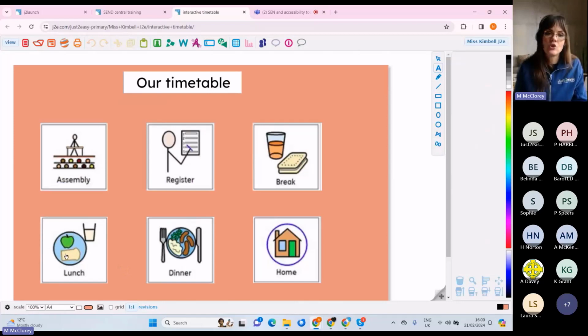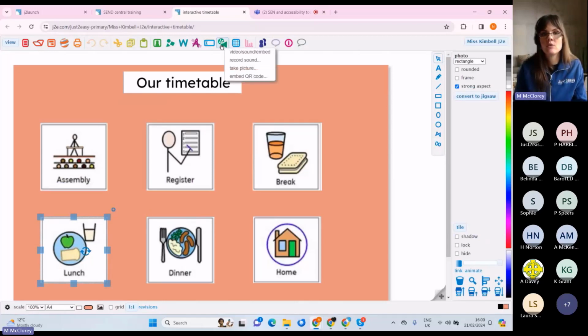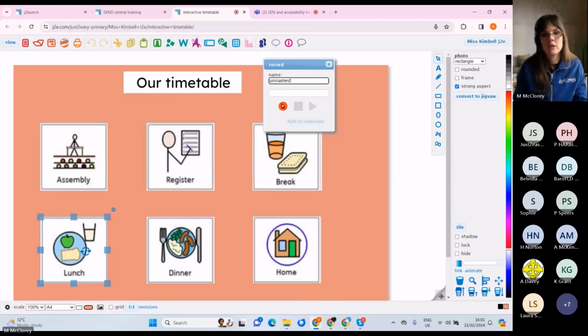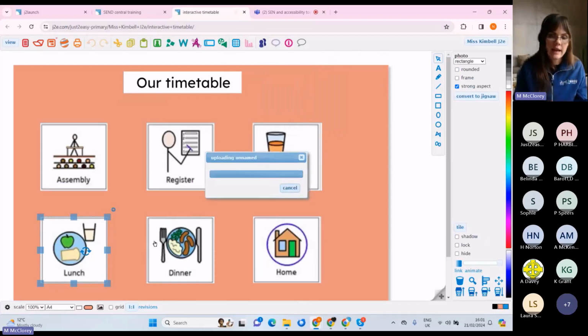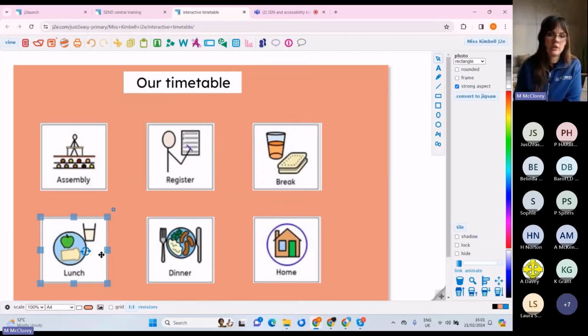So imagine I've added this. I want to add some sound to this picture. So I'm going to click on the picture and select it. And then I'm going to go up here to our multimedia button and click on that. And then we've got record sound here. Because I've clicked this photo first, it's going to add the sound to the picture. So I'm going to click record sound. Lunch. And there we go. It's got add to selection. So I can click that and that's going to add that sound to that particular picture.